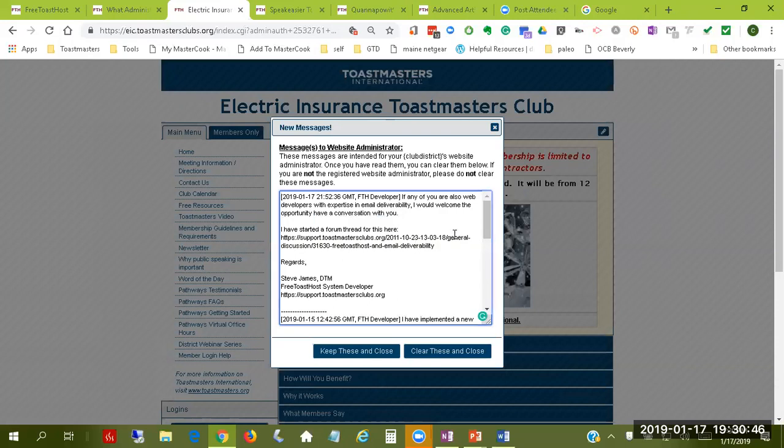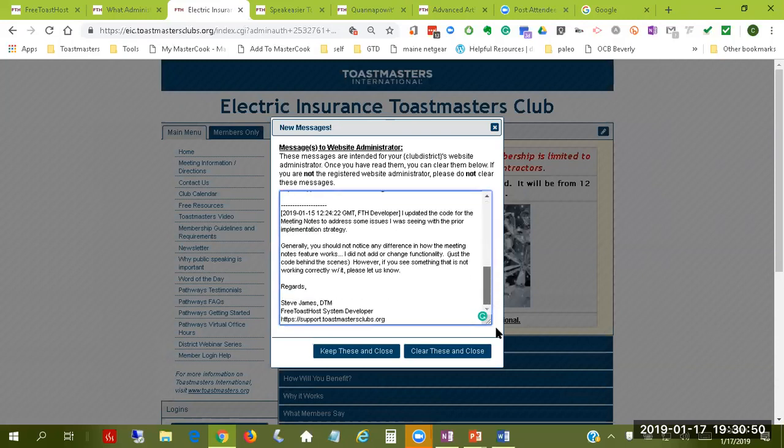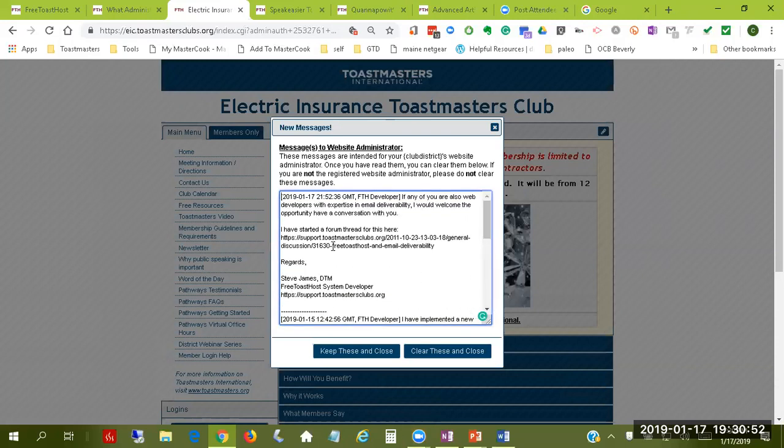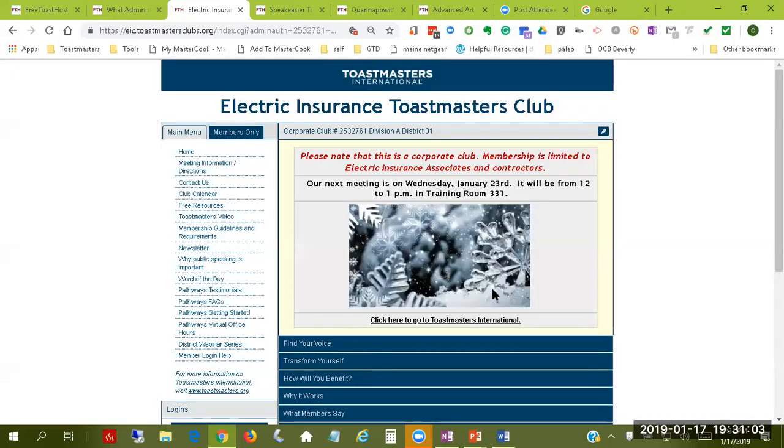So they're really good about letting you know when they've made some changes to the framework. And the administrator has the choice to keep these, read through them, or get rid of them. I recommend you keep them for a few times or save them off in case you need to see what's going on. Again, Free Toast Host support's great about letting you know when there's changes.